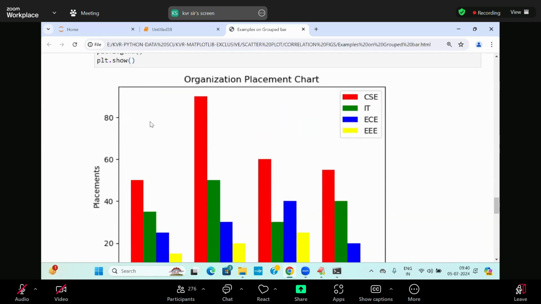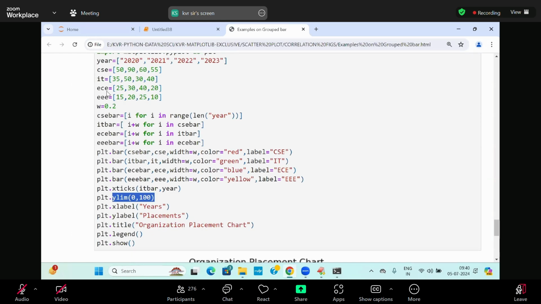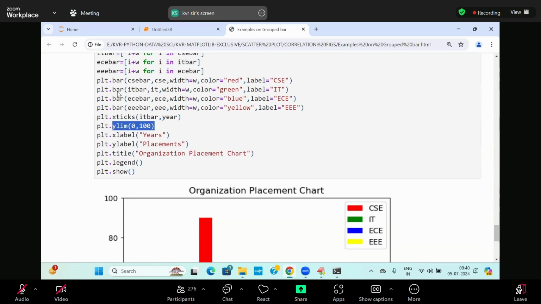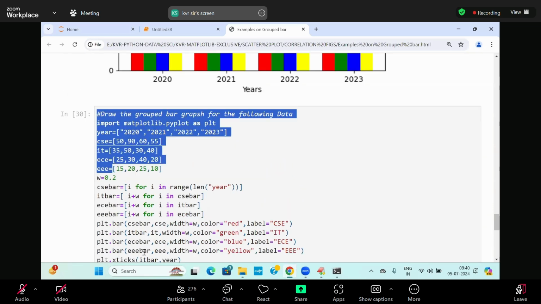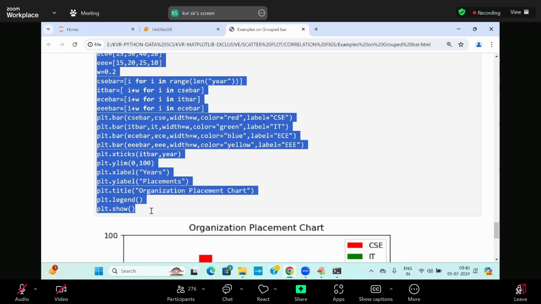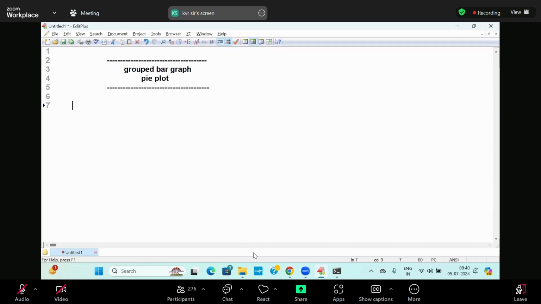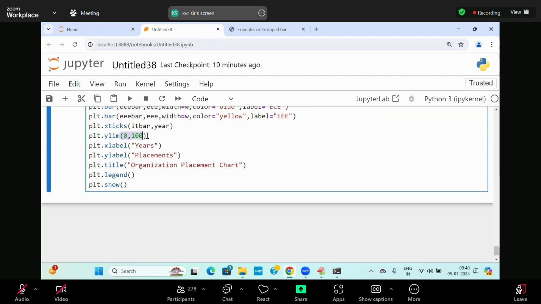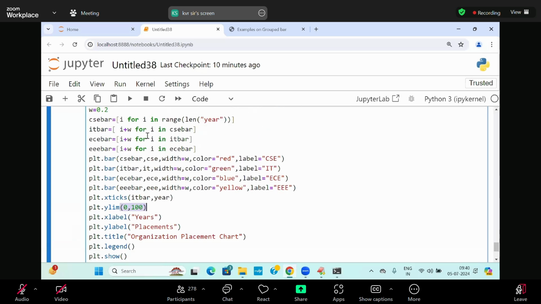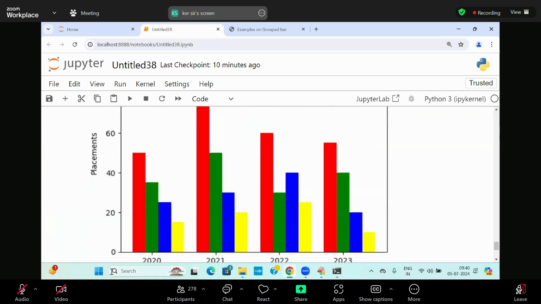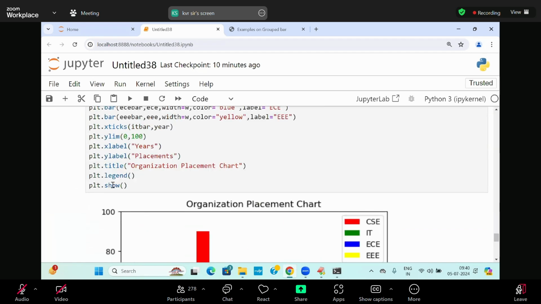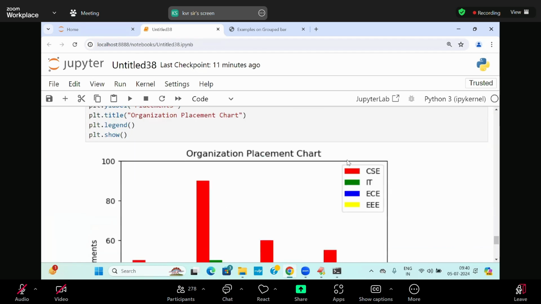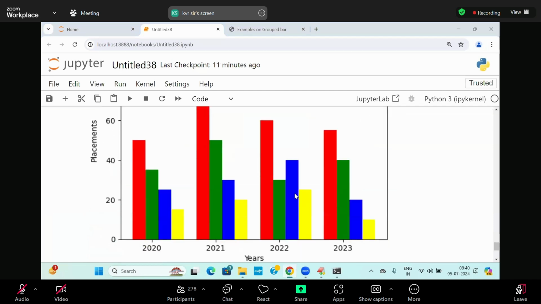Here up to 80 is showing. I can extend it to what? 100. Are you seeing this? Now you can set the same kind of graph with Y limit. I want to show you. So Y limit, I'm going to say 0 to 100. Same to same, only thing is I'm extending its bar. Y limit 0 to 100.